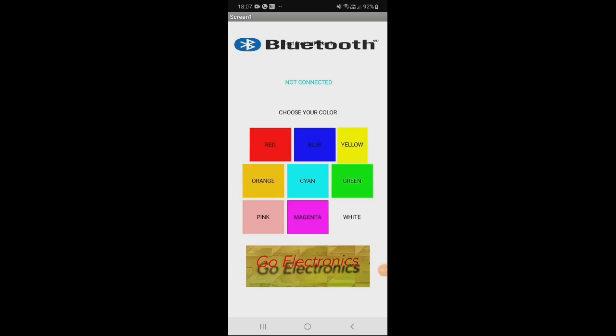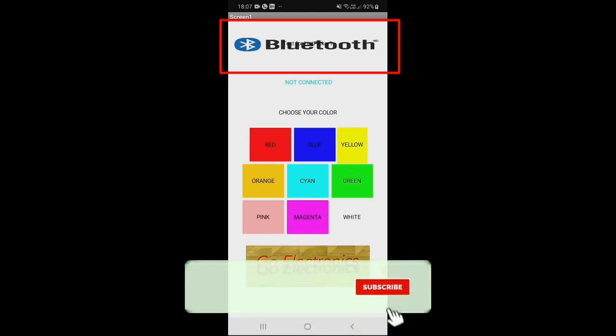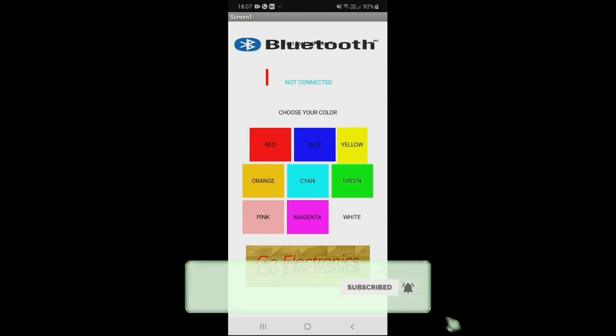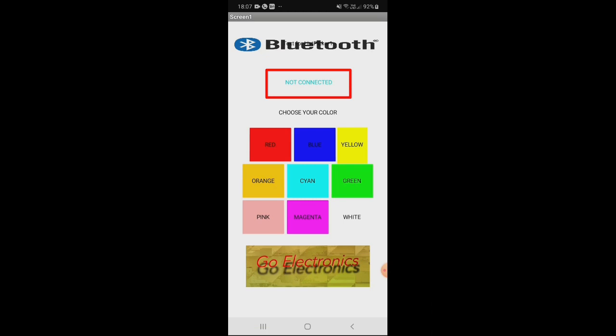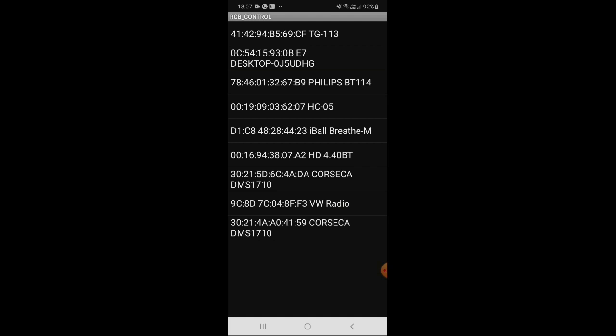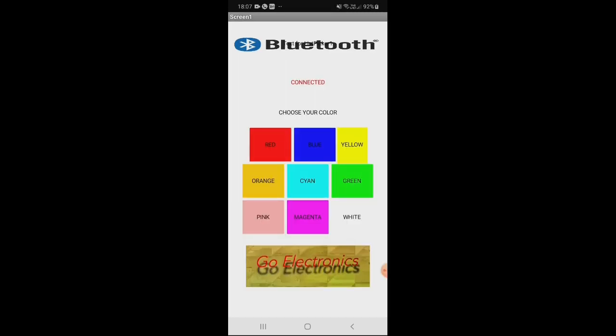Let's look at the application for controlling the Sierpinski's triangle with your smartphone. At the top side you can see a Bluetooth logo and a label called not connected in blue color. When you click on the Bluetooth logo, you can see a list of nearby Bluetooth devices. We have used here a Bluetooth module called HC05. So when we click on it, the text not connected turns into connected with the pairing of the device and it turns into red color.